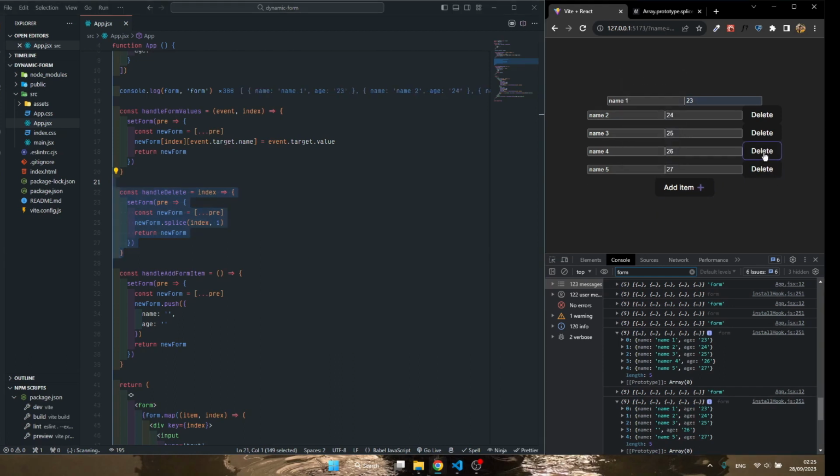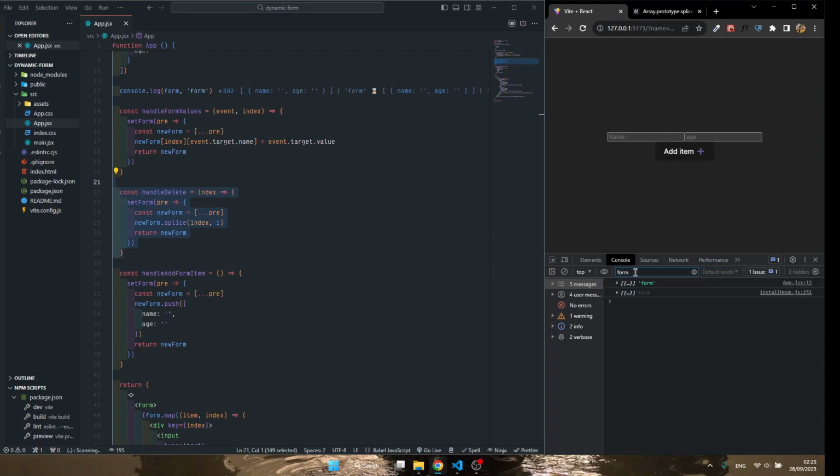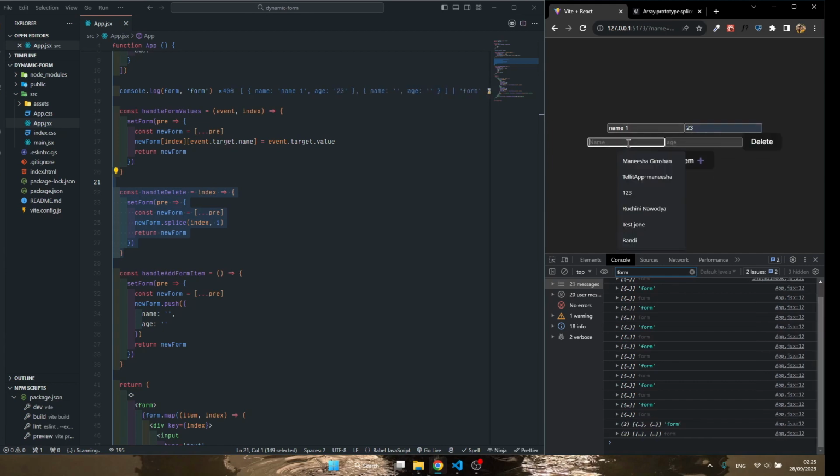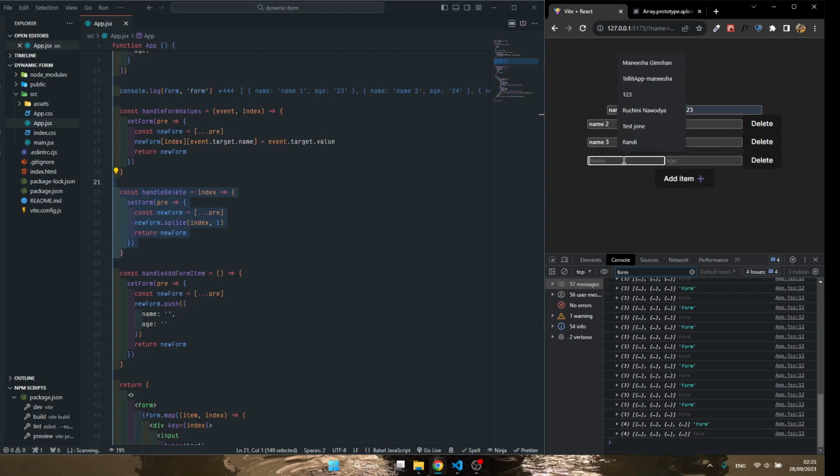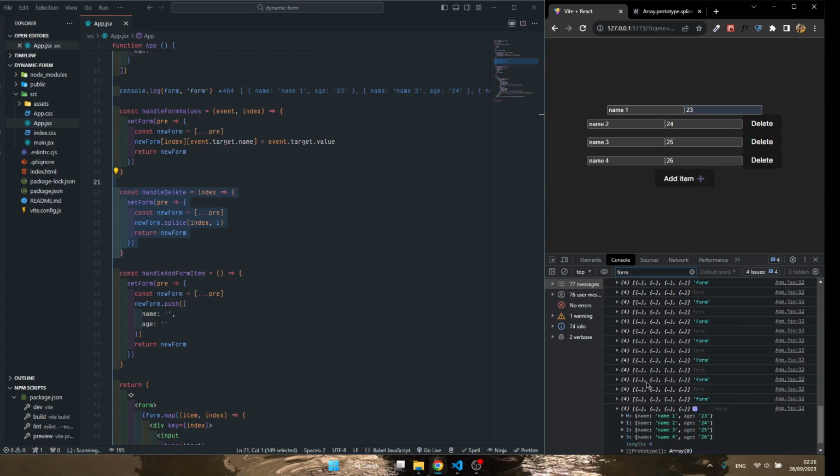We can delete this one, and I'm going to delete name 4. It means, oh, there's something wrong here. First of all, okay, let's debug this one. Name 1, 23, name 2, 24, name 3, 25, and name 4, 26. Okay, and we have values here.